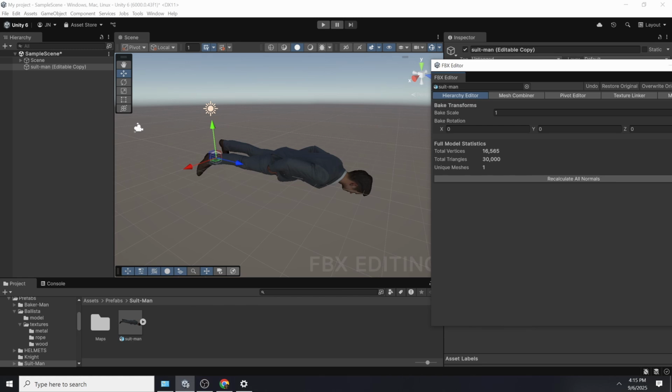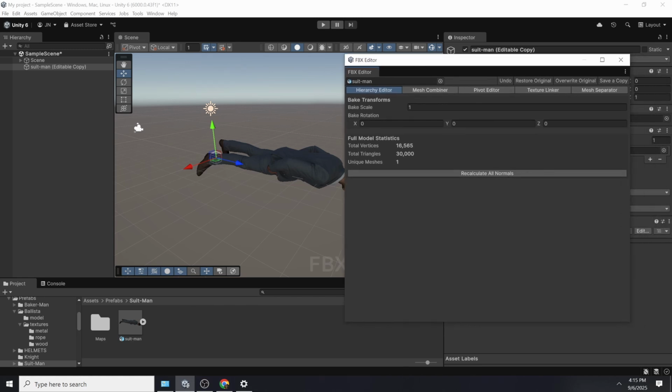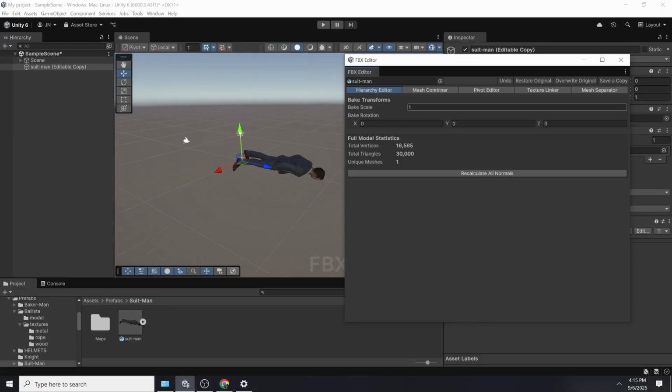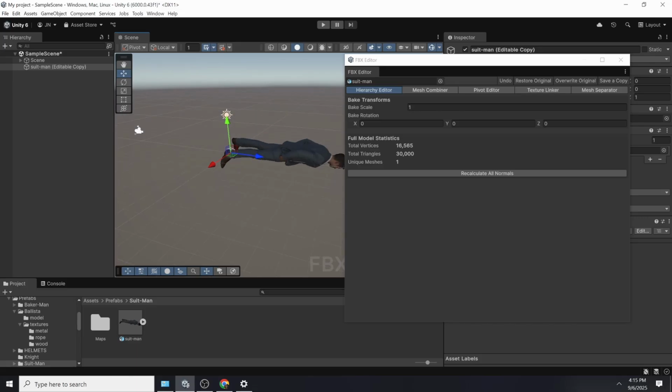Okay, so let's look at the hierarchy editor. So the first two main options you have are to bake the scale or bake the rotation. Bake the scale is very simple. It just bakes the prefab scale relative to the original scale. So if I want to do 2 times the original, just put in 2, and it'll do that. If I want to do half the original, it will give me half. This is not the main focus for now though, but this is a useful tool.